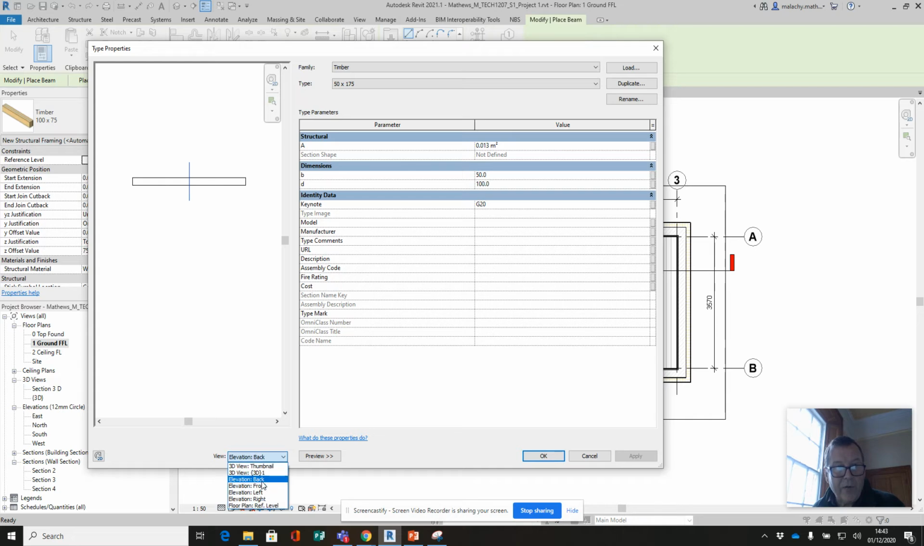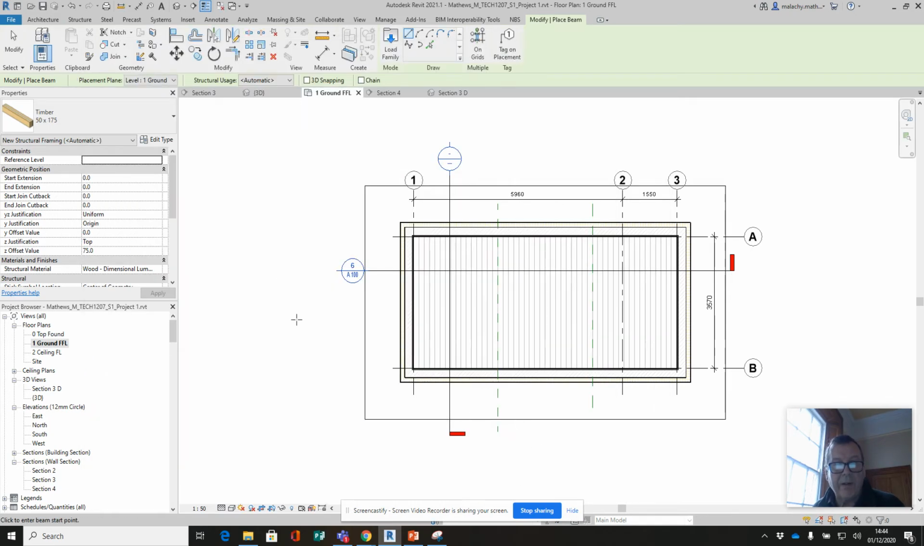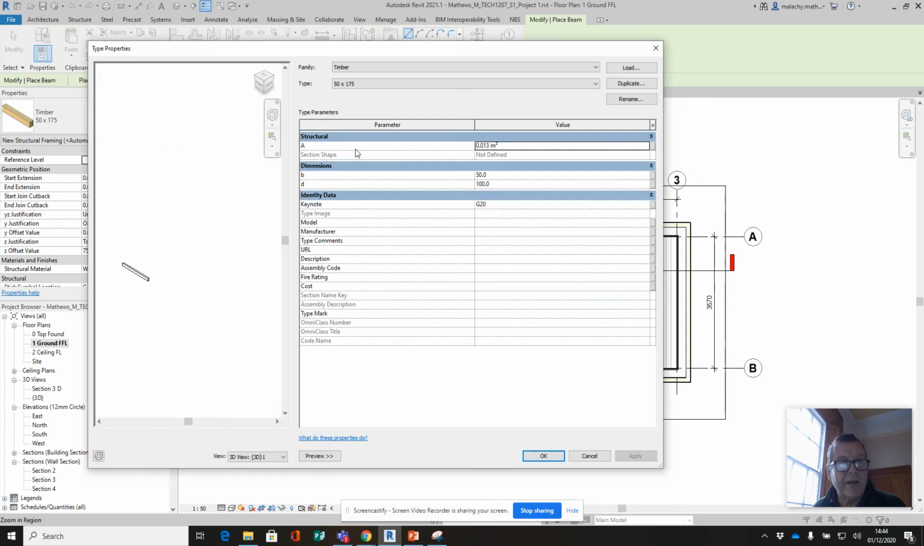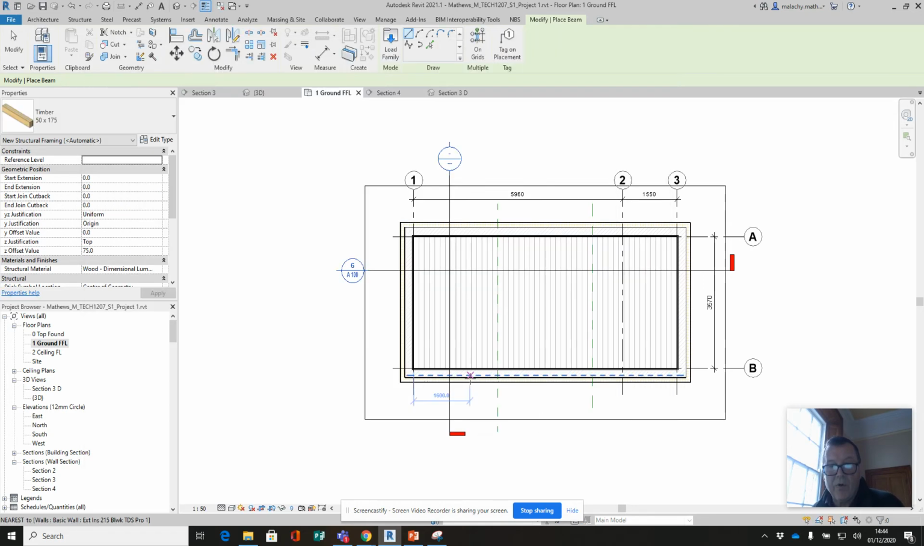And I'll just take a view on the preview there, 3D view. Okay, darn, I need to go back in and check that again. Sorry, 100 by 75. That's what I wanted there, not that. Now I'm going to zoom in there. Okay, that's what I'm looking for, to make sure that the 175 is vertical here. That's the important bit. Now, it's on the end of my cursor.